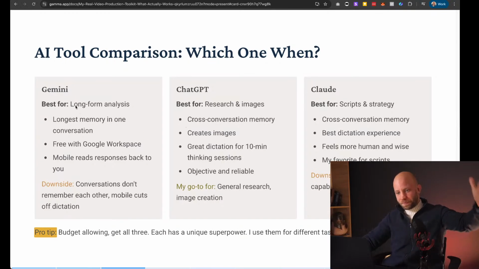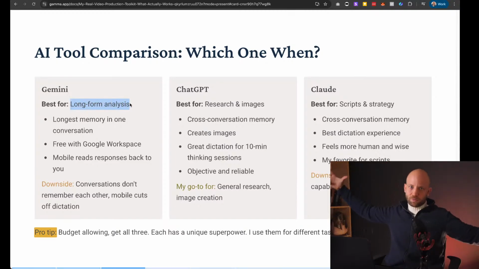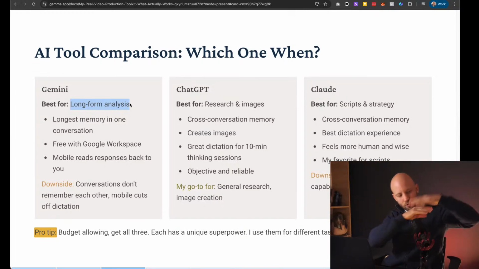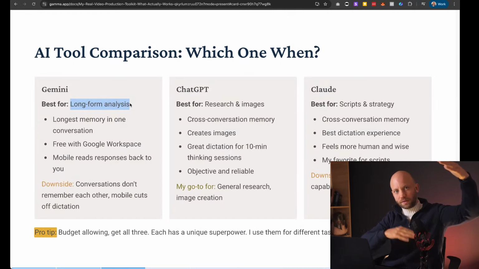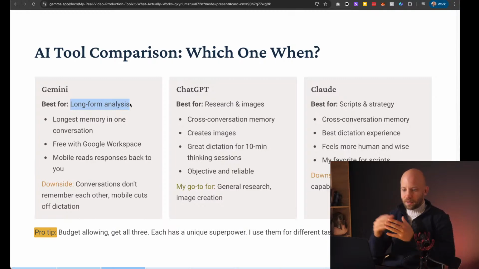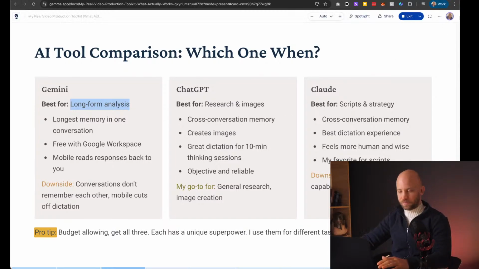Okay, so Gemini. What's the benefit of Gemini and why do I like it? It has the biggest context window, meaning that you can add into it like an entire book. You can add so much context and it will remember it in a chat. So there is a catch. This memory is only available for one chat. If you move from one chat into the other, it will forget stuff.